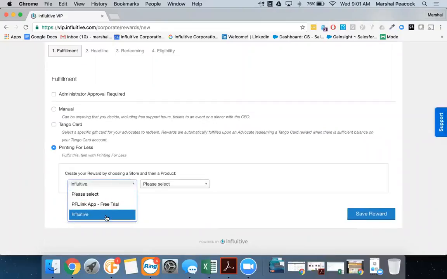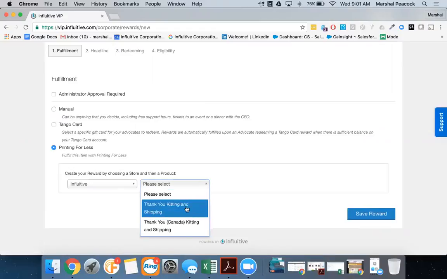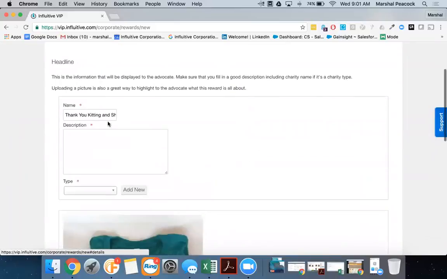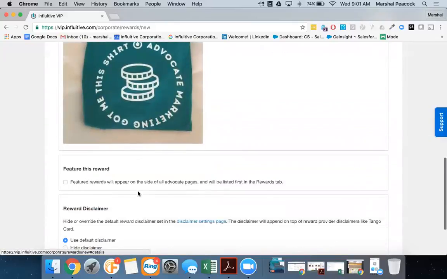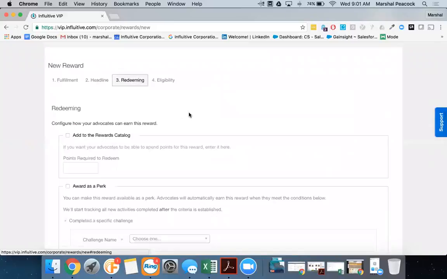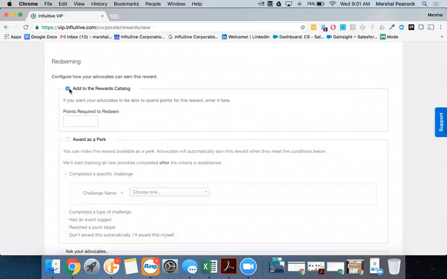So again, you can change it here if you really would like to. But then you can select from your catalog what reward you want to include within the FluidDev rewards catalog. So let's say we say thank you, kitting and shipping. That's the one that we have there. And then for the rest of this, it really works like a regular reward. So you have your headline, description, your type of reward, your picture. You can feature the reward, so on and so forth. Redeeming. There's a few comments I want to make on here. So you can add this to the rewards catalog, which is what we recommend.